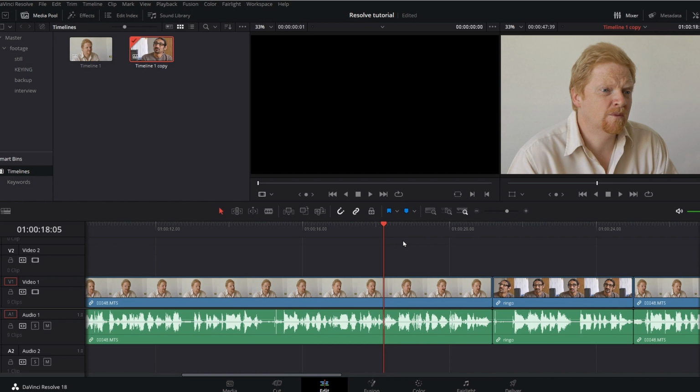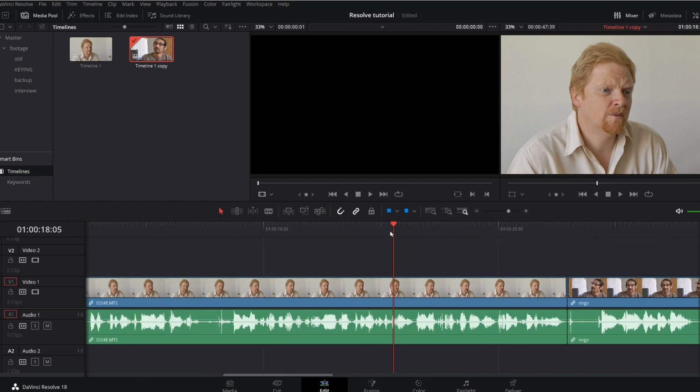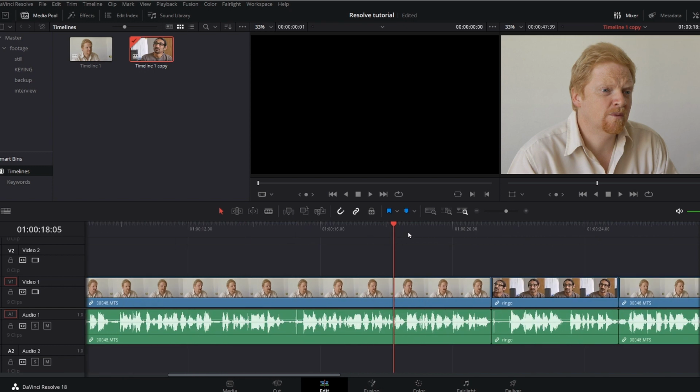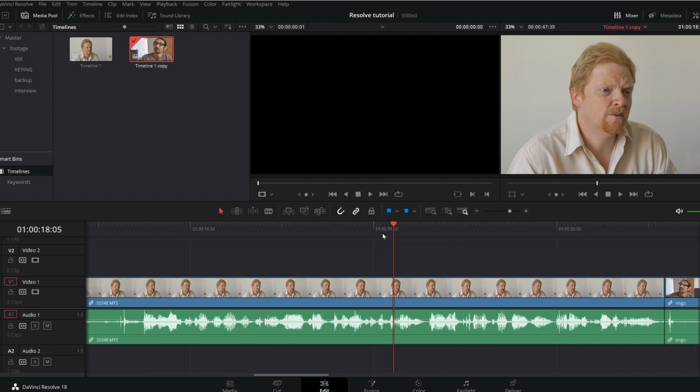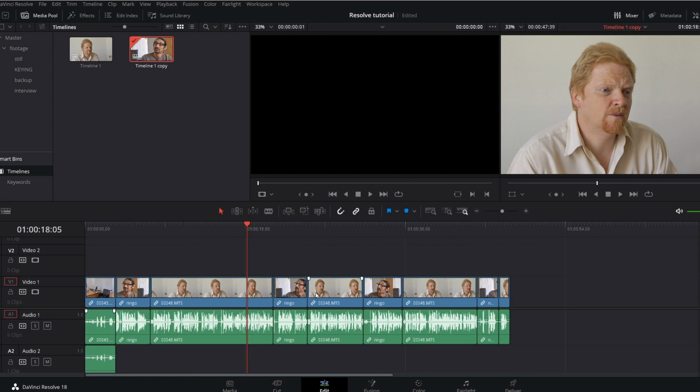Actually, the one I use a lot of the time is if you hold down on the Alt key and you use the mouse wheel, it will zoom in and out around wherever your playhead is. Pretty sure it's the same as Premiere, so if you're in EDS, use Ctrl and mouse wheel. But that's getting around the timeline itself.